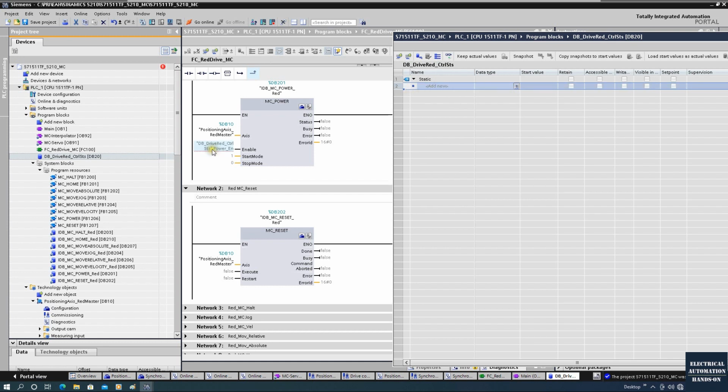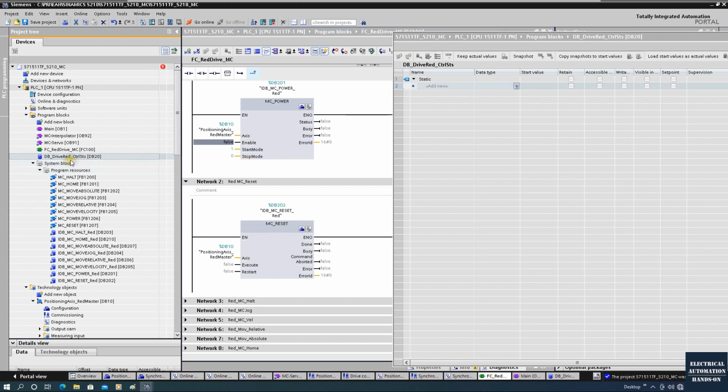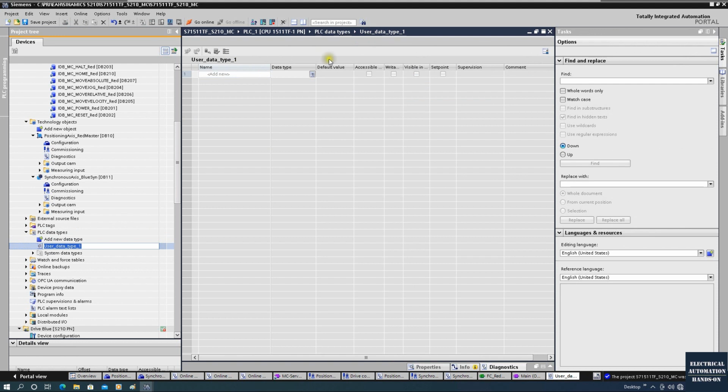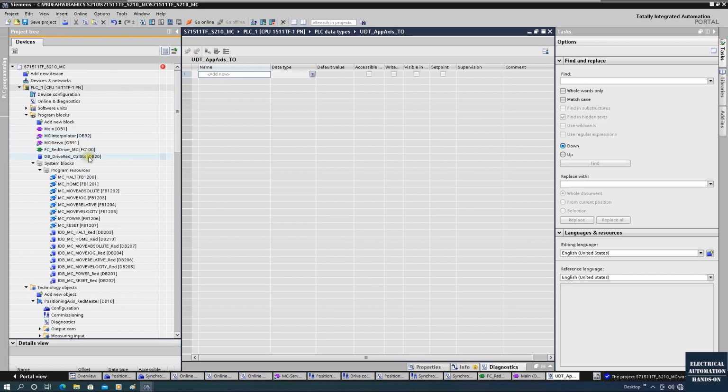So I can temporarily delete this, and we can use the structure. So we can use the PLC data type, and we can create a PLC tag type. Here from this PLC data type, I can rename it as UDT underscore application axis TO. Okay, and here we can create all the essential tags: bool, real, and status or word, all the status here. Then for each axis in this shared DB, we can call the different UDT.